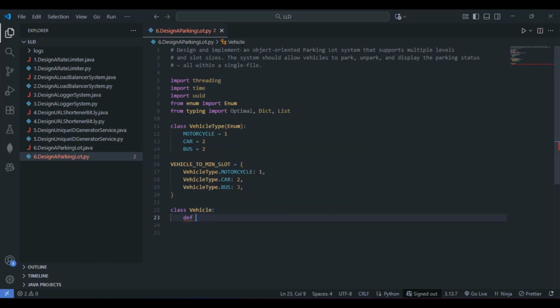So this one will be def init. So here along with the self, I need plate as well. Plate actually, which is of the type string as discussed in the UML diagram. Let's go with a vehicle type here. Vehicle type, which is of the type vehicle type. So let me give here vehicle type. So this is fine.